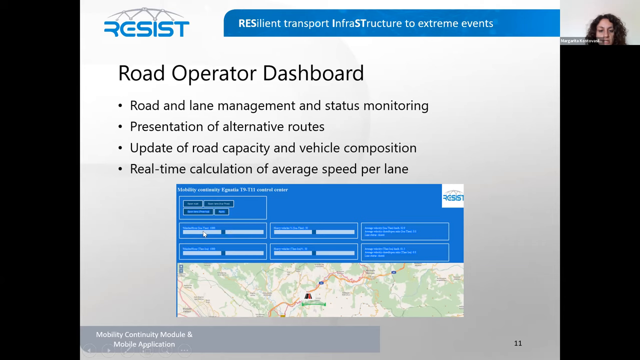You can also adjust the traffic per hour based on the information the operator already has from the backend systems of the motorway control center. And also the composition of vehicles. So if you have many heavy vehicles, this will affect the whole traffic flow and so on. And based on all this information, the system dynamically calculates the average speed per lane. And this information is also received by the users, so as to know that maybe the route is partially available, but for example, the speed has been lowered.